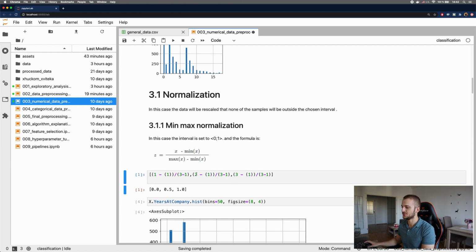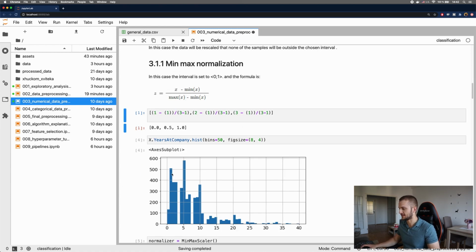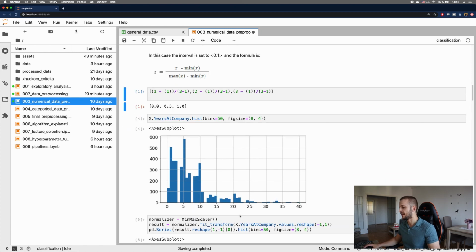When you run this, you will see that each of the values will be between 0 and 1. You can play with the values you want, and you will end up within this range. Now, for example, the years at company start from 0 and go up to 40. When you use the min-max scaler, it will do this transformation for you.